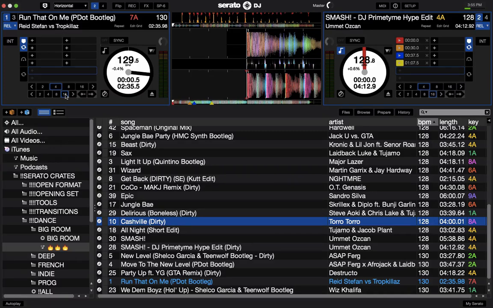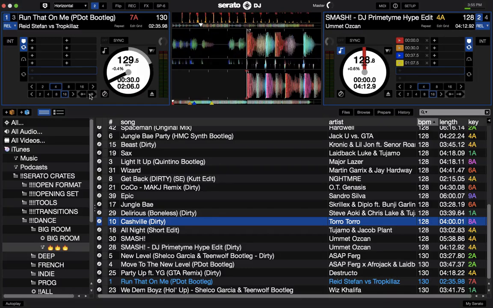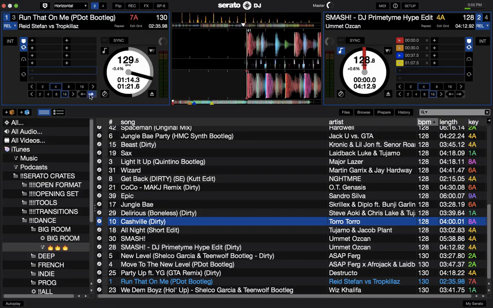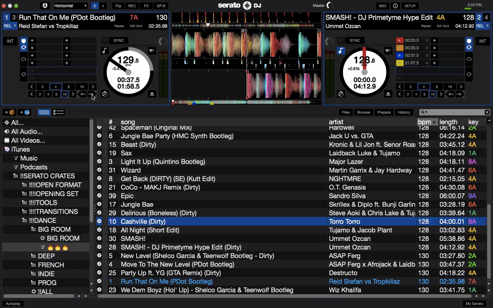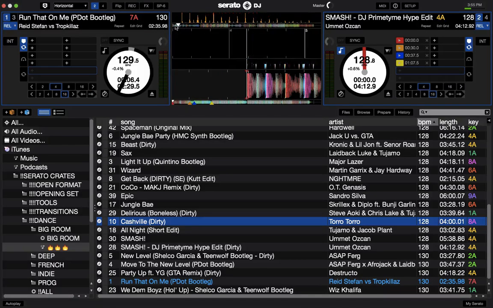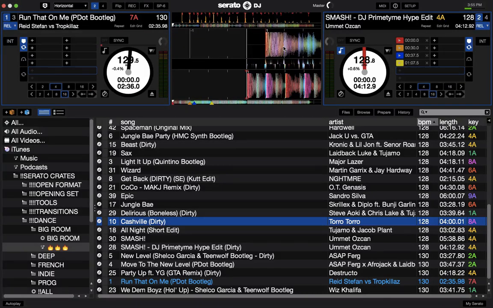So for example, I have 16 beats selected and I can move forward through the track, and notice how it's landing directly on the beat grid. And if I move it off the beat grid just a little, it keeps that same distance no matter what. So this is pretty helpful.